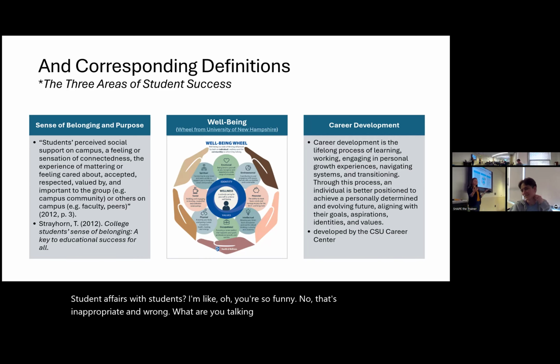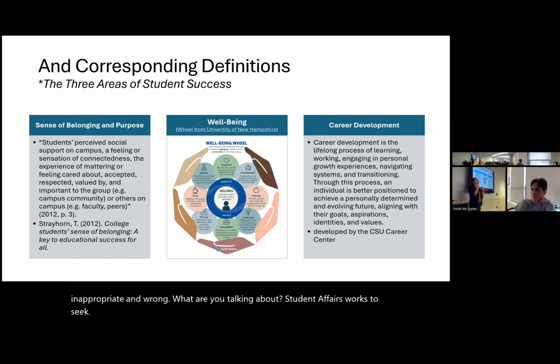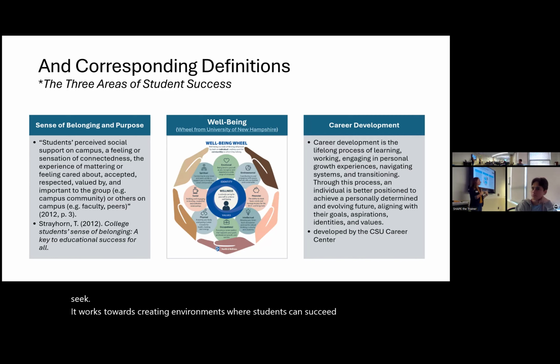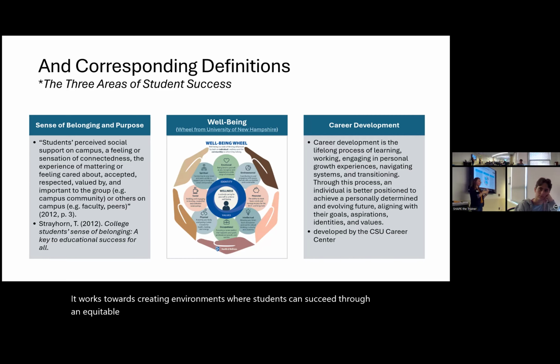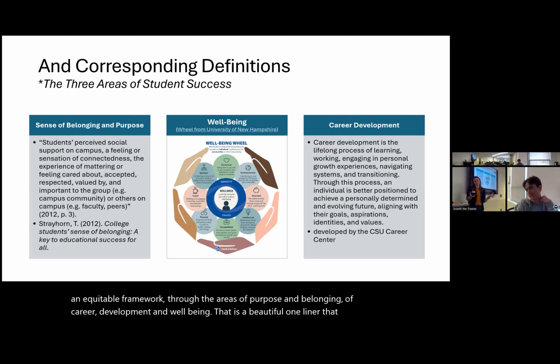Student affairs works towards creating environments where students can succeed through an equitable framework, through the areas of purpose and belonging, of career development and well-being. That is a beautiful one-liner that says exactly what we do.